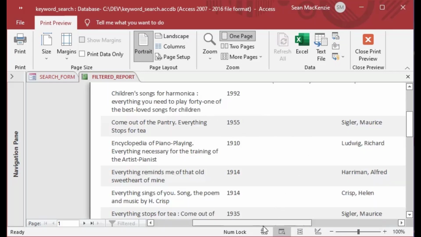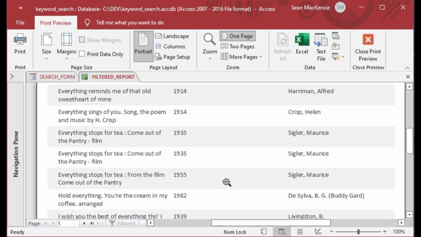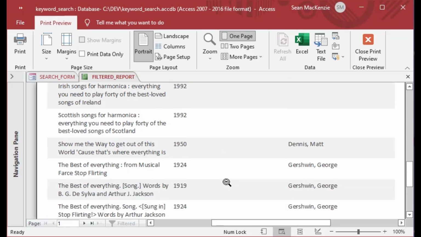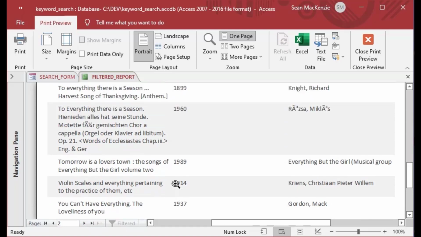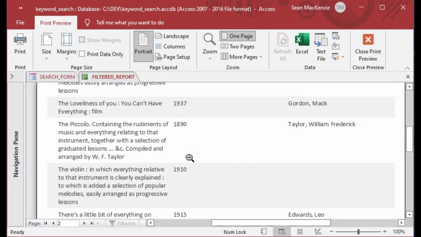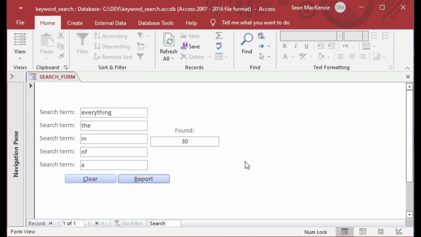So now we've got everything stops for T, and everything, that's a popular one. Irish songs for harmonica, Scottish songs for harmonica, and a whole bunch of others. So there you go. So we've got some pages of songs there. And that is how you can do a multi-term search in Access.